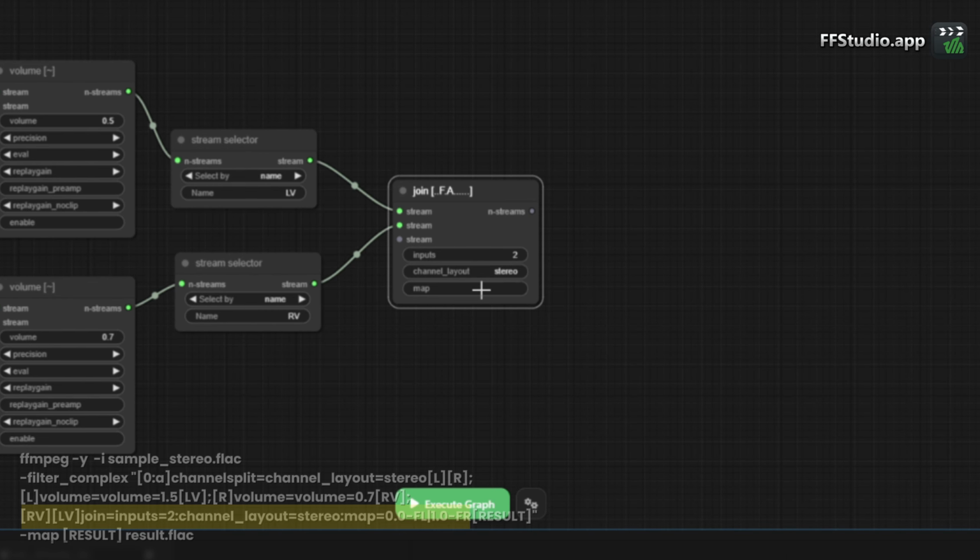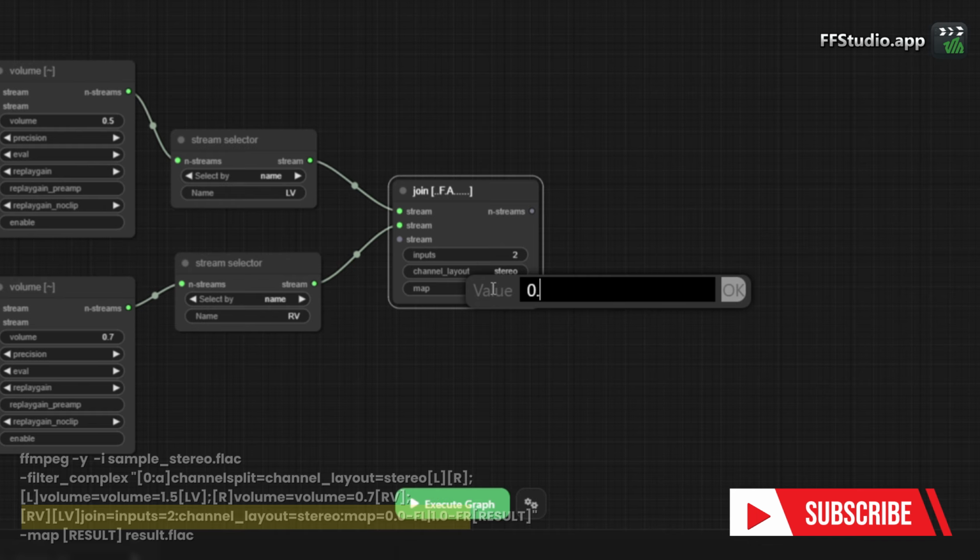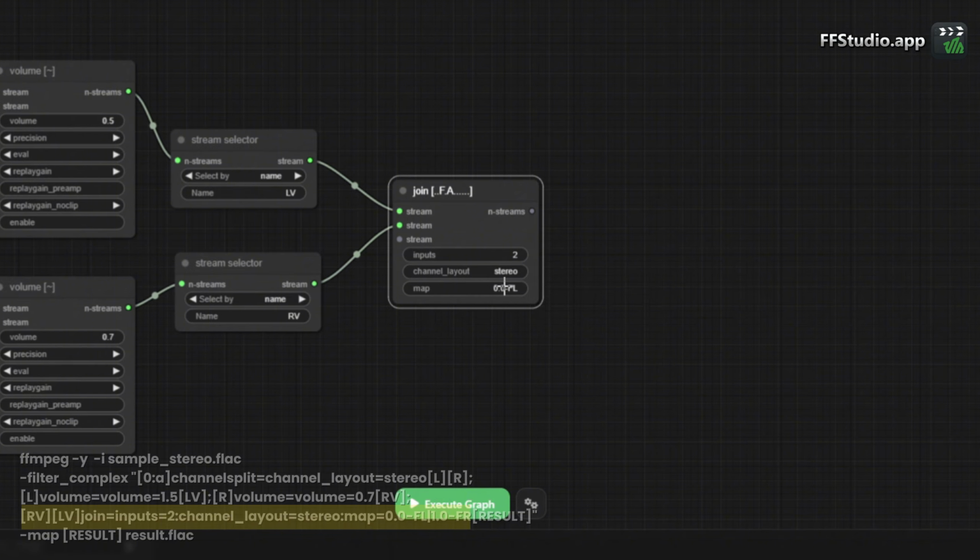We need to provide the number of input channels to the join filter. We set the inputs parameter to 2 since we have two channels, then set the channel layout parameter to stereo to specify the output channel layout. Next, we map our streams. We specify front left channel as our first stream and front right channel as our second stream.